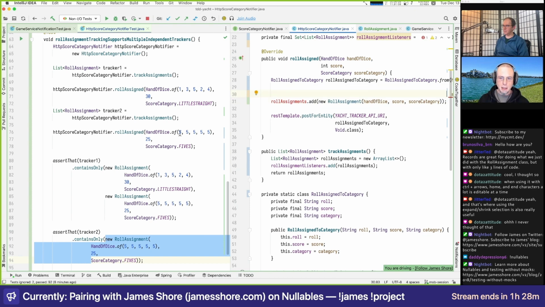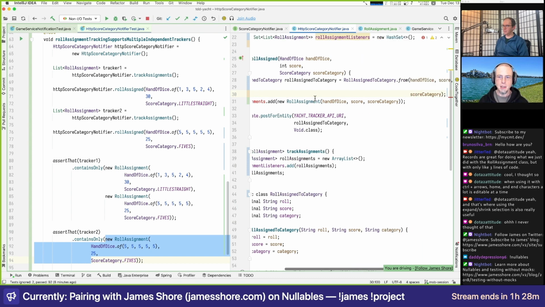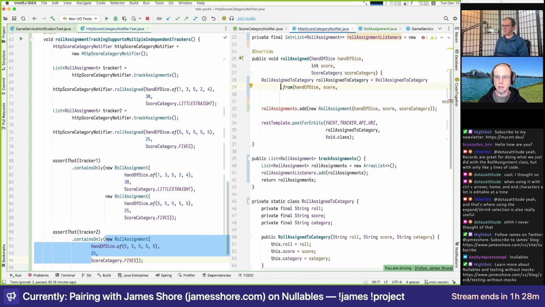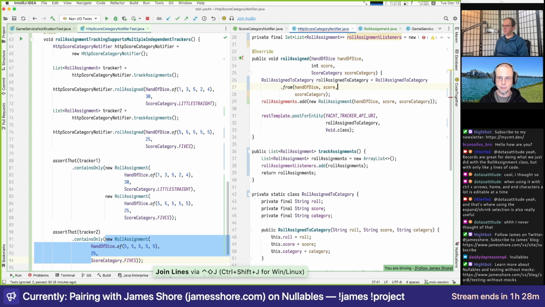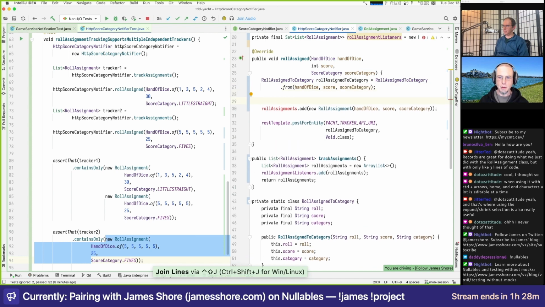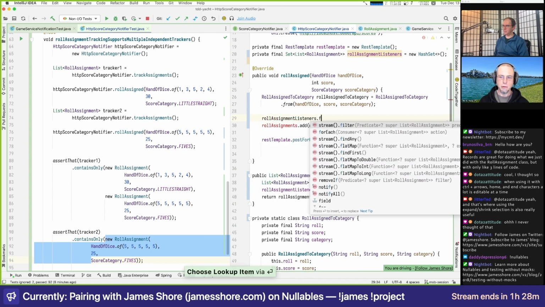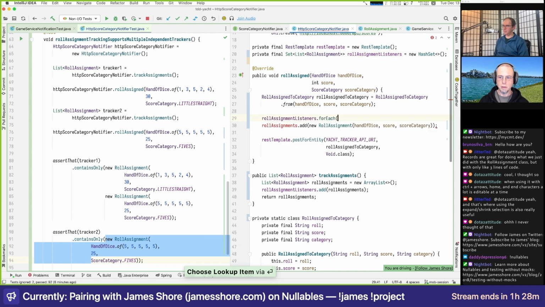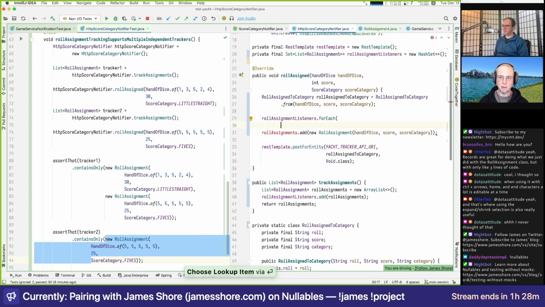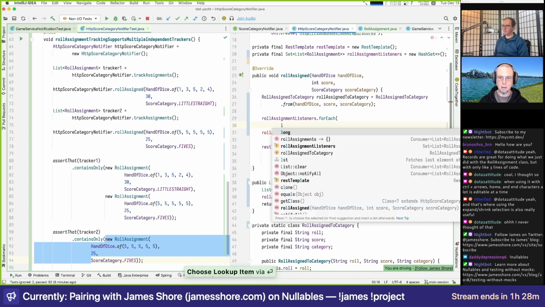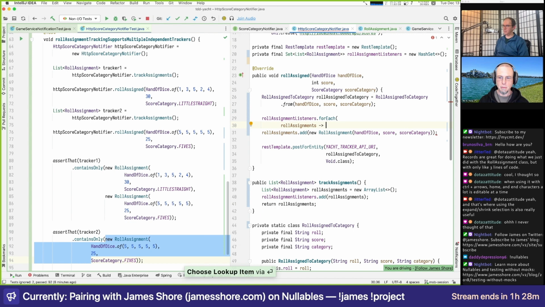And then here, where'd my cursor go? Here we're going to do, whoops, just clean up the indents here. So here we're going to do, what do I call them? Role assignment listeners for each. And for each one, we're going to say, this is the list, role assignments, and then we just wrap that. Yeah. So I think that'll do what we want.